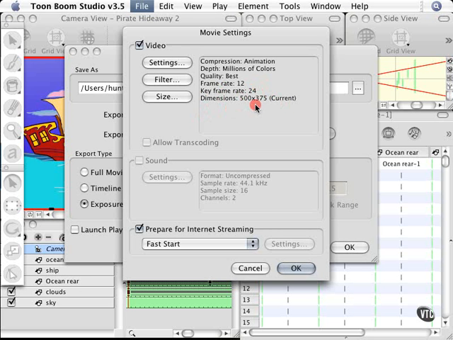What we can also choose is internet streaming, so we can choose for this movie to load pretty much as it starts to stream for internet playback. So your guests on your website don't have to wait too long for this movie to play.